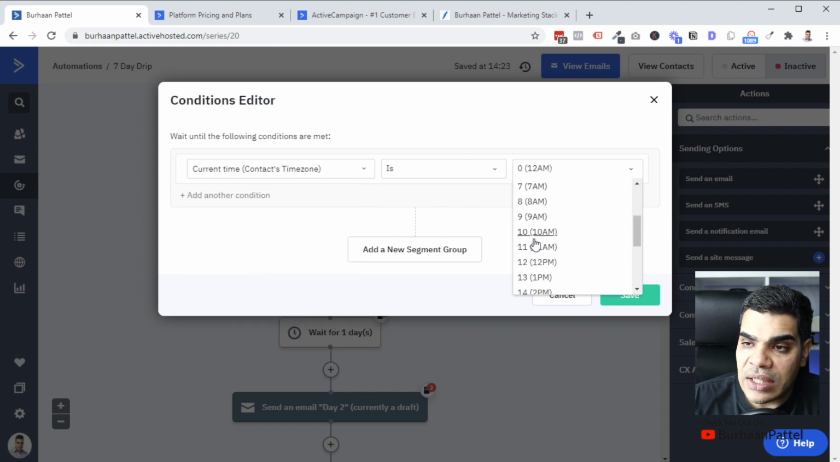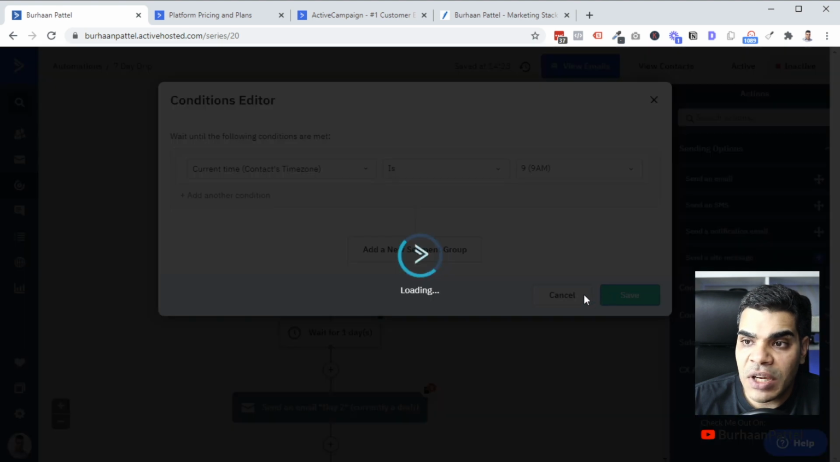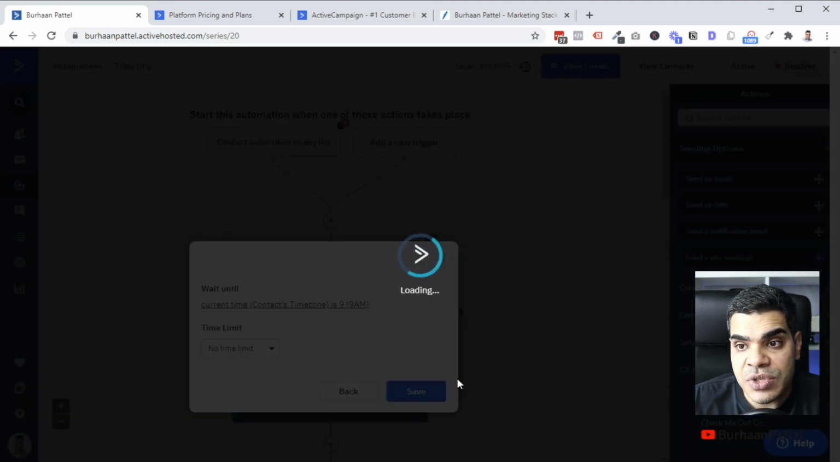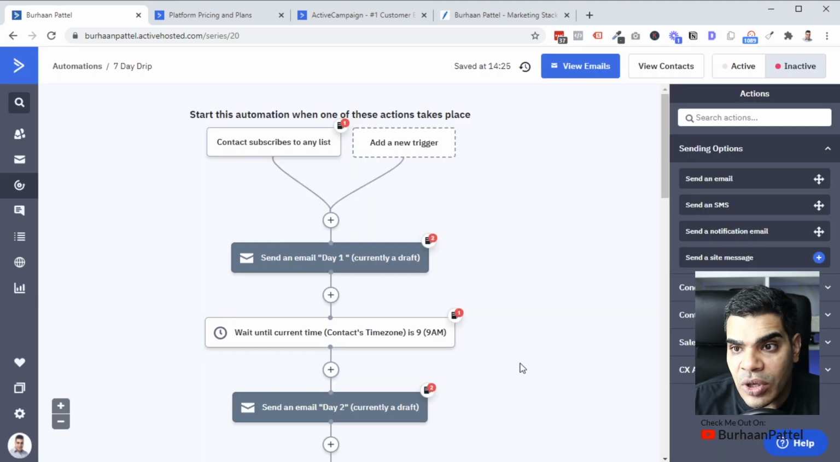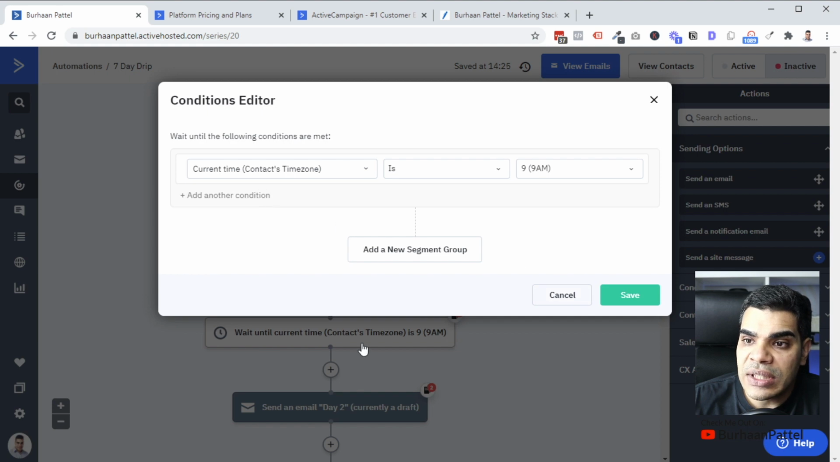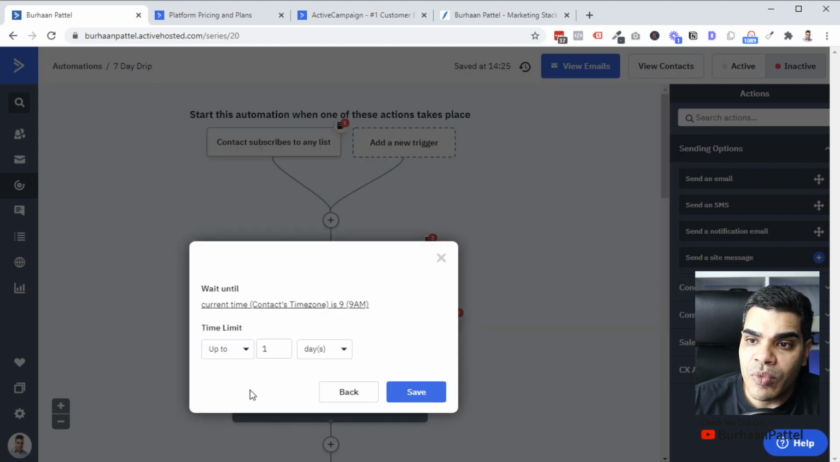We want to send the next email out at 9 in the morning. So irrespective of what time they opt in, they're going to get the next email at 9 in the morning. Now this is problematic because if they opt in at 8 in the morning, that means they're going to get this next email, the day 2 email, within an hour from 8 in the morning. So these are just things that you need to take into account when you're looking at your timing.